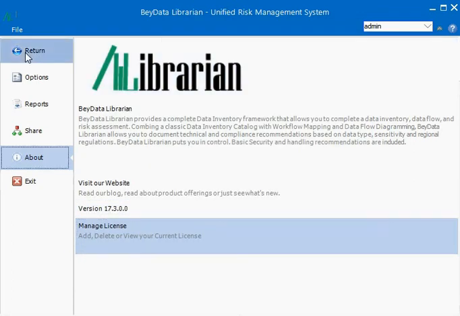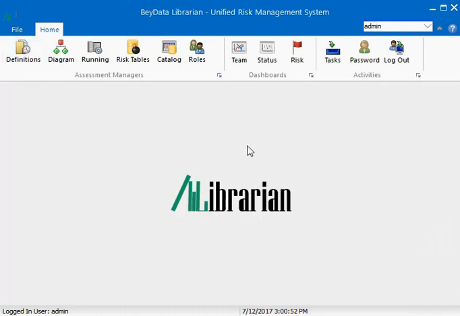Okay, so that finishes up settings or initial settings for running BeyData Librarian. We hope you found this video helpful.